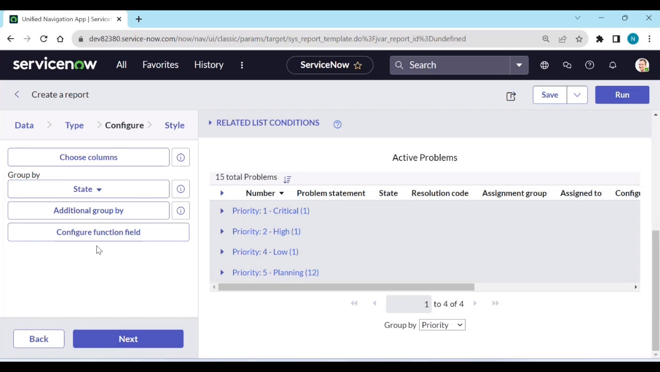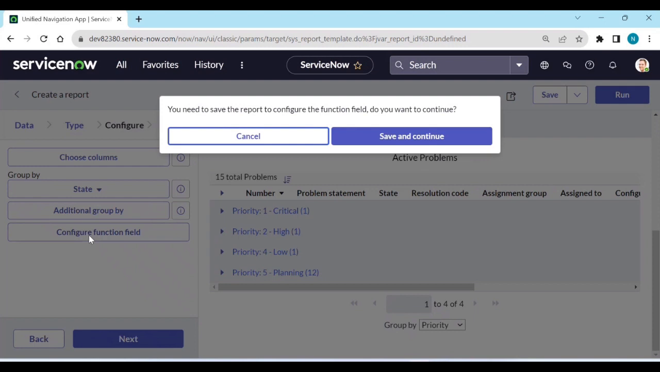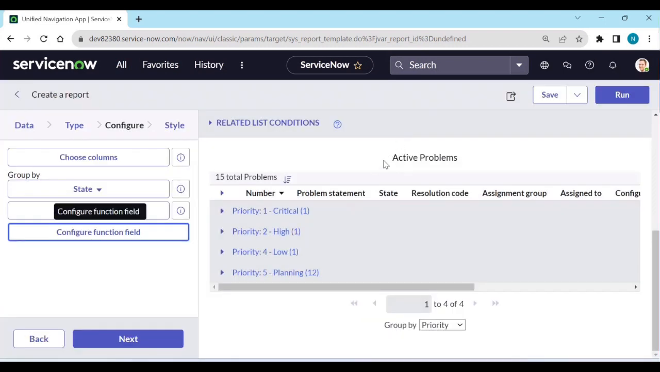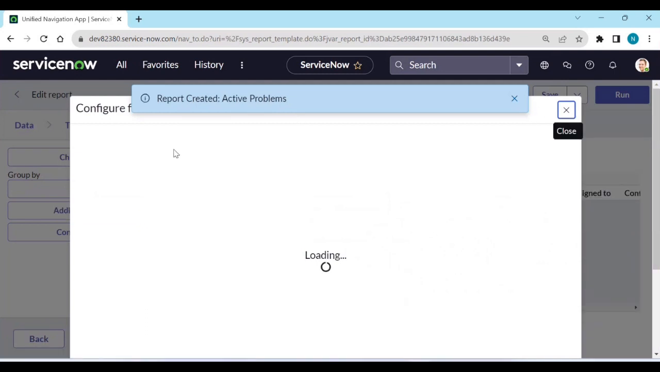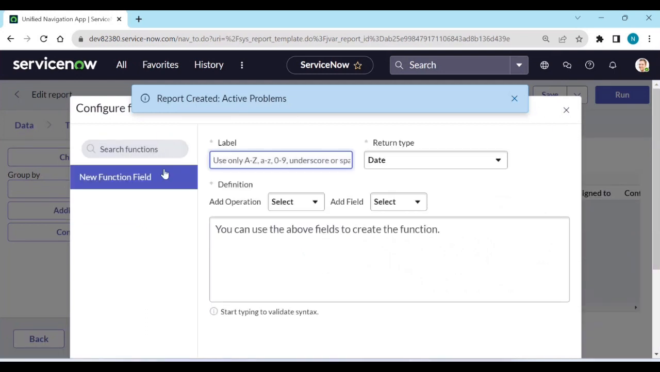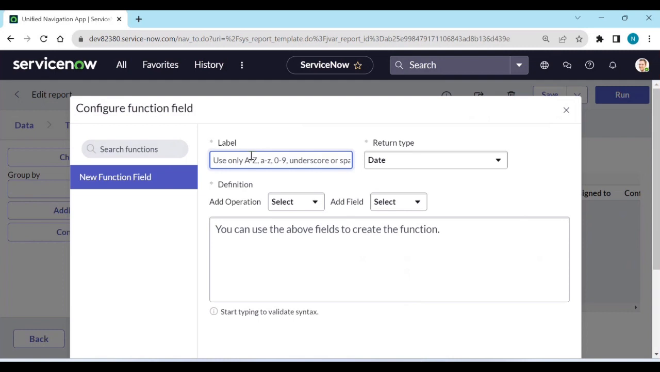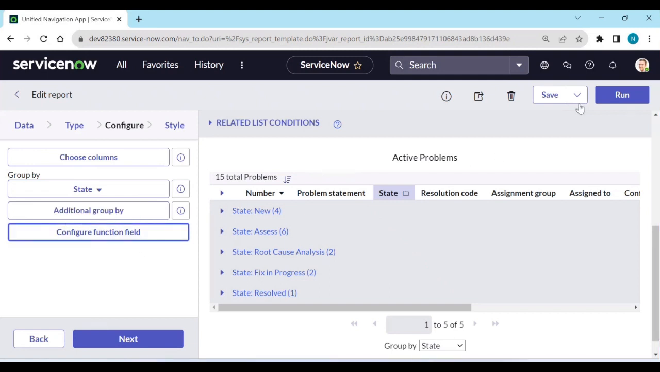And there is a configure functional field. So when I click on configure function type, you need to save this report. Save and continue. I have saved this report. And configure a functional field. What is this functional field? You can name it as a functional field and select the date or add function or something like that. This we will explain later. So now you save the report.